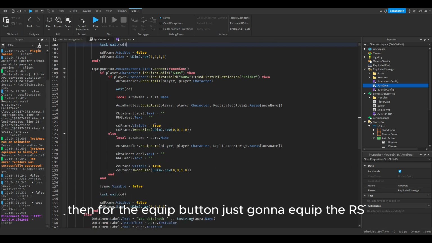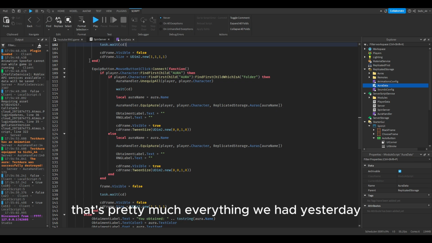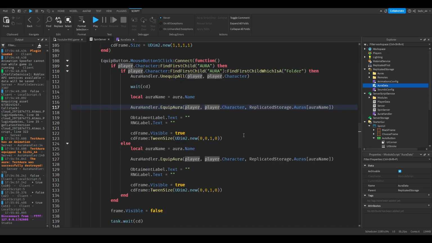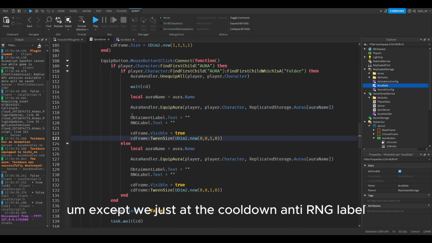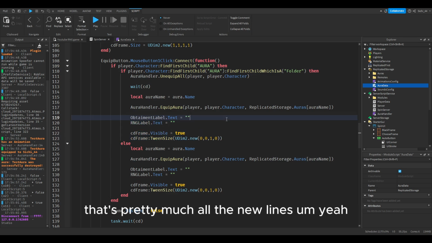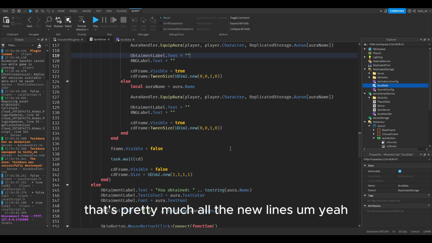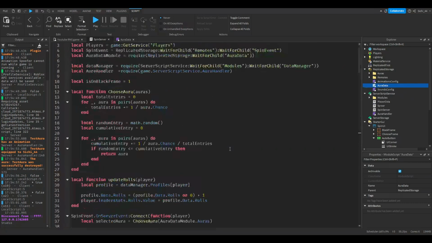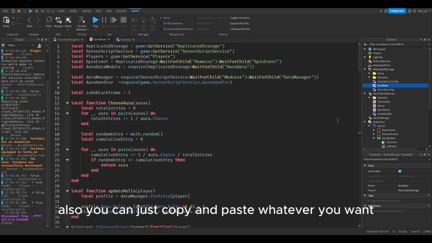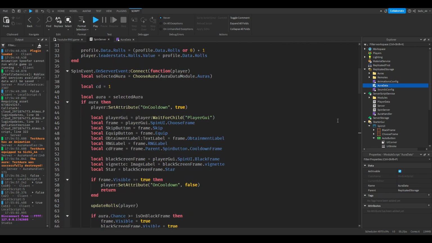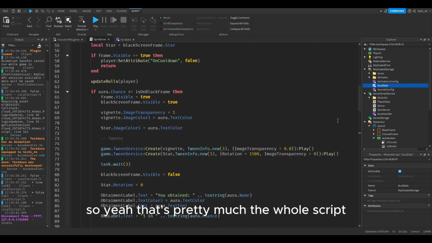And then for the equip button, we just equip the auras. That's pretty much everything we had yesterday. Also, let me zoom in a bit. Except we just add the cooldown and the RNG label. So that's pretty much all the new lines. I can show you the whole script again, so you can just copy and paste whatever you want. So that's pretty much the whole script.